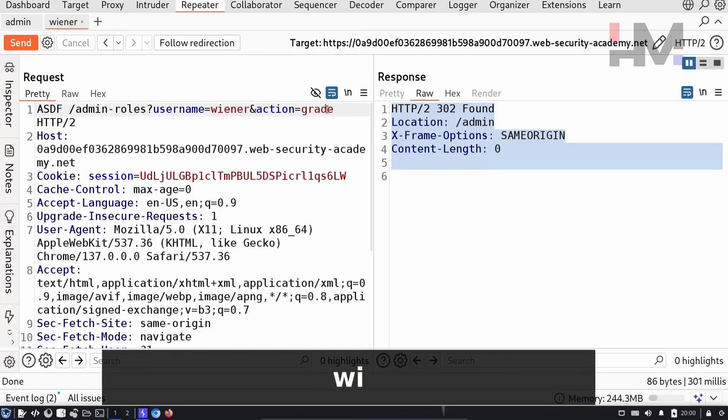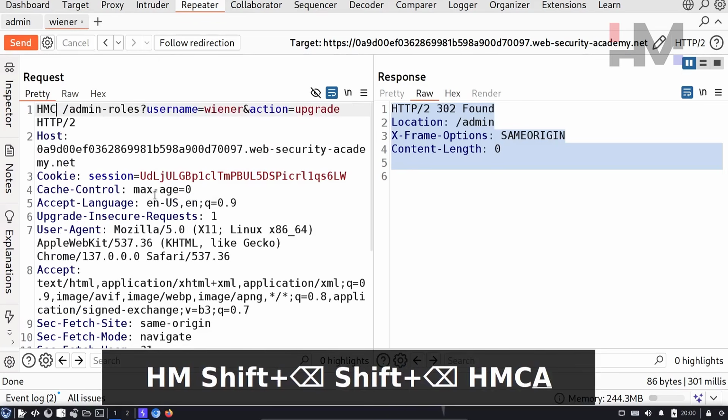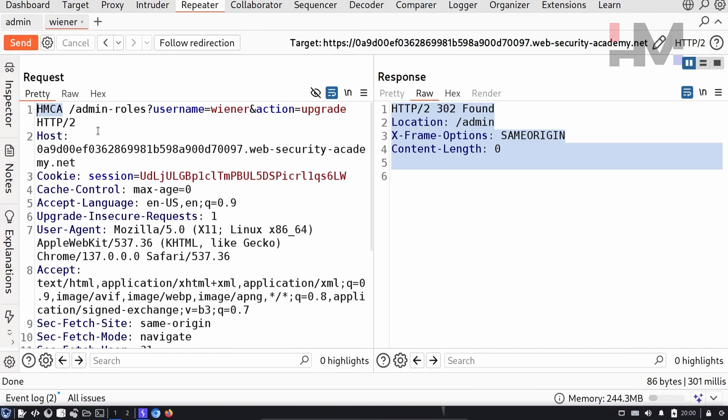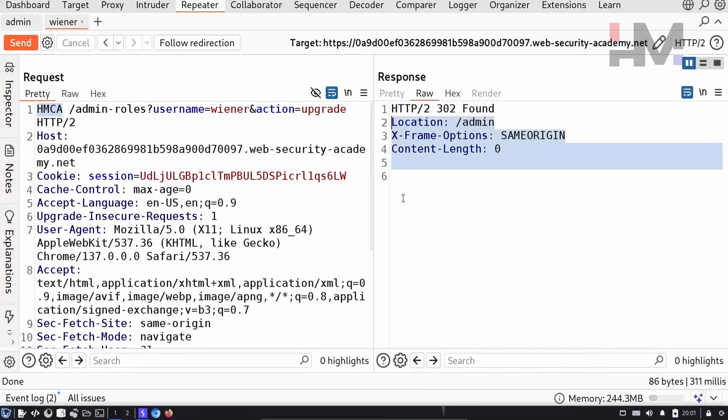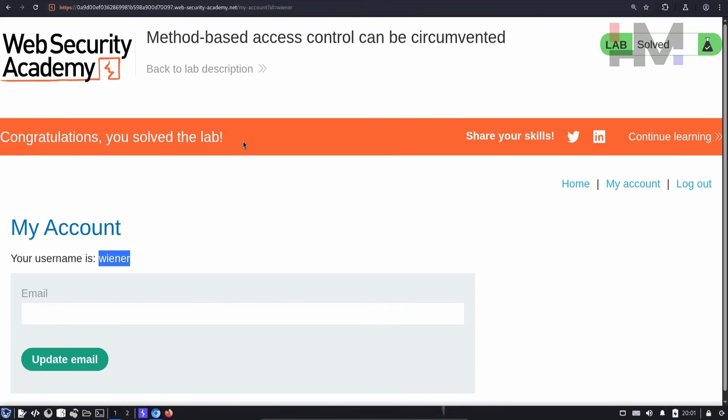Now let's use this functionality to upgrade the Wiener user. So I'm going to type upgrade and I will change the method to something random. This time I'm going to use HMCA, any type of request method. Let's send this, and as you can see, it looks like we got upgraded and it is redirecting to the admin panel. So let's go back to the browser, and as you can see, the lab is solved.